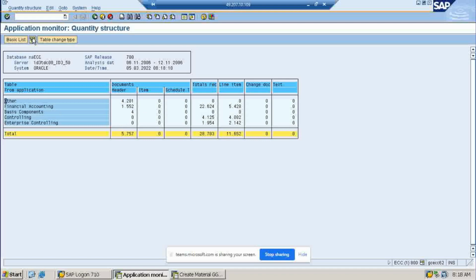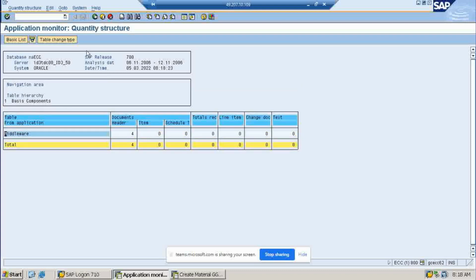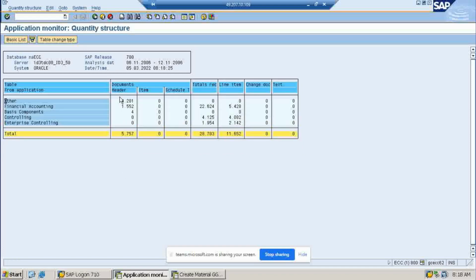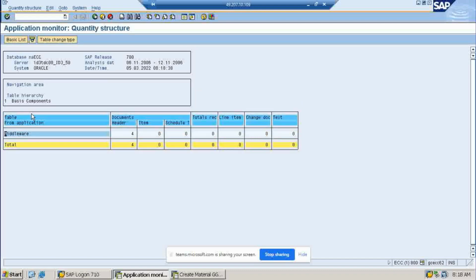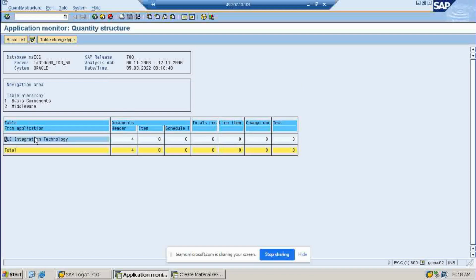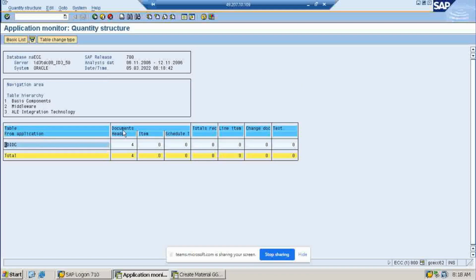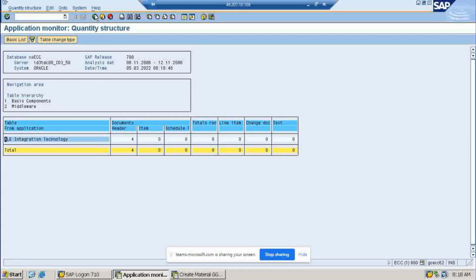This is for sorting. Here again you want to see the quantity structure, how many documents, how many items, etc. If you want to check, you can come down and check here the number of documents which are created. Now there are document headers, in the sense, let us say you have one sales order and then you could have 50 items under it. So those details will get displayed here. Middleware, integration. All these are available here.